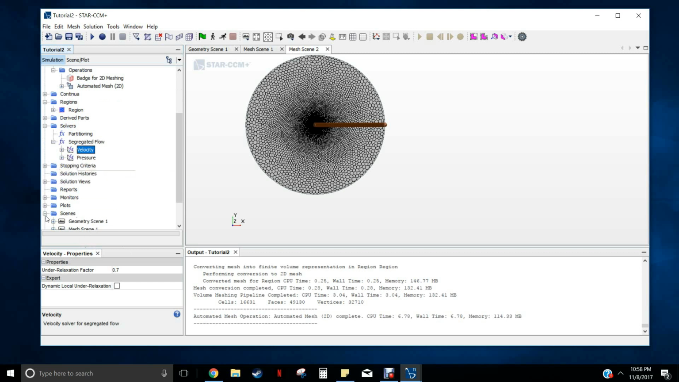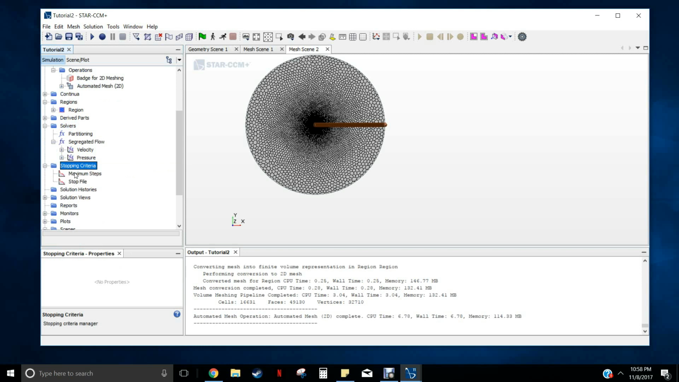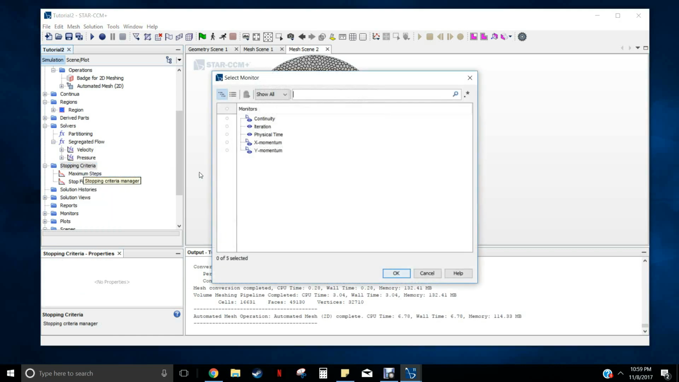We're also going to change the stopping criteria. If you expand this, the maximum steps it says it'll stop at is 1,000. We want to make that pretty big, because we don't want to stop on maximum steps, but when the residuals are small enough. The residuals are essentially sources of error, the change between numerous iterations. So if you make the maximum steps really large, right click on stopping criteria and create new criteria from monitor. We're going to create a monitor for the continuity, the x momentum, and the y momentum, so we're going to have to do this 3 times.